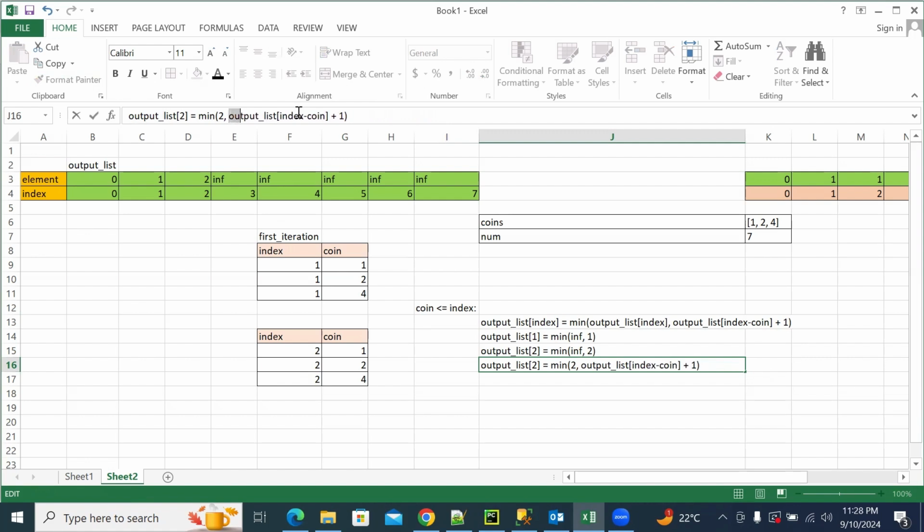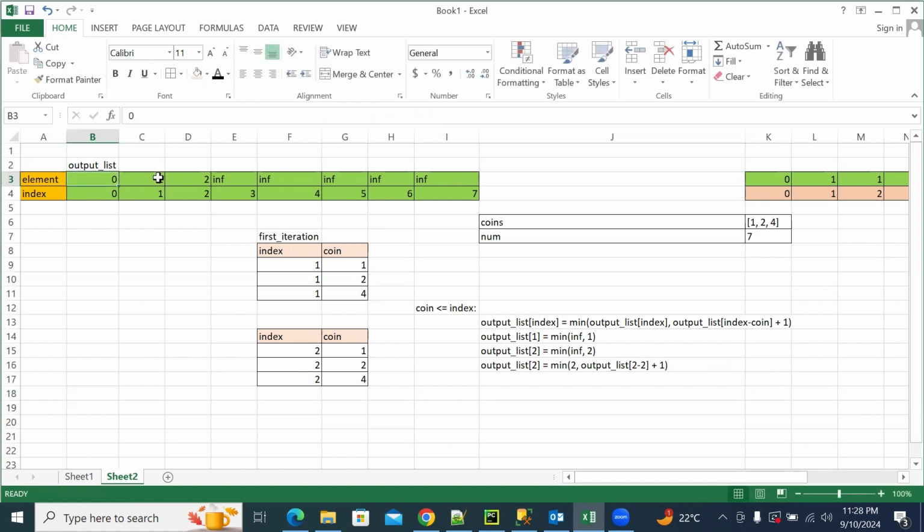And then you see here output list of index is 2 and coin is 2. So 2 minus 2, you will remain with 0. So output list of 0 is 0. And then here 0, and then you are adding 1. So basically what you end up with here is finally 1, right? So which is minimum? When this line executes, you will get 1 in output list of index 2. So here it will be overwritten. Now this will move to the next one. Here coin is greater than the index, so this will be skipped.